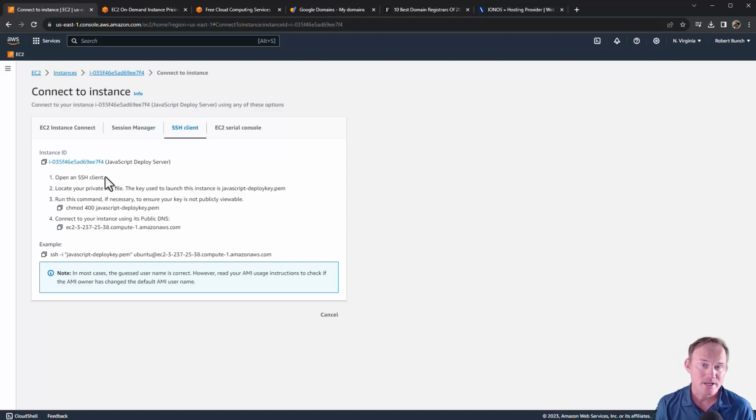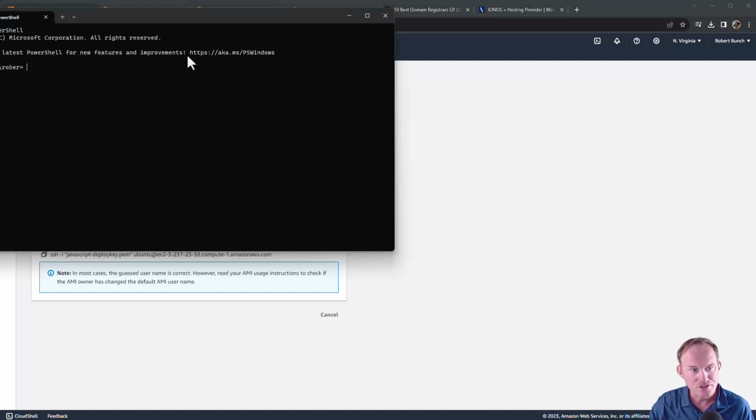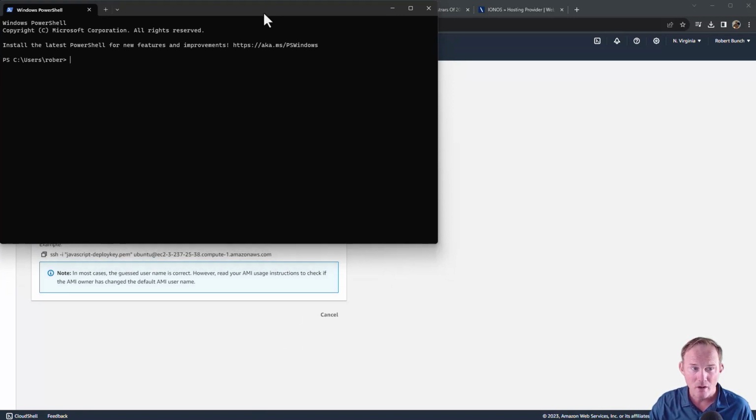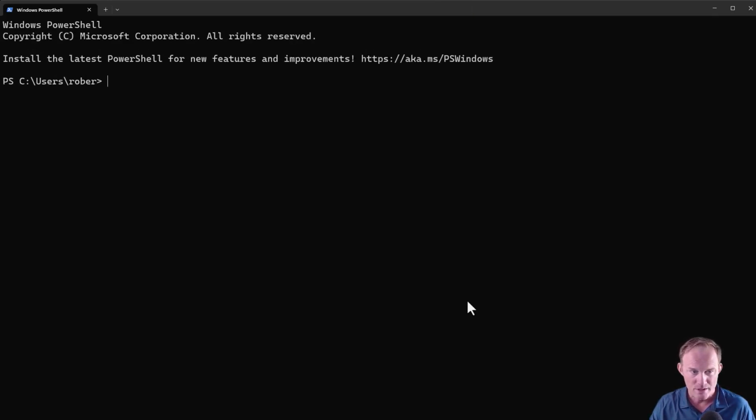I am on my PC here for a reason, because on a Mac, you are just going to do everything here from the terminal. SSH is a native terminal command or a Linux command. I'm going to use PowerShell on my Windows machine, and you should be using it on your Windows computer too, if that's what you're on. Locate your private key file. Okay, so I am going to open up the terminal, and I should say this is the PowerShell because PowerShell is going to have these commands. The regular command prompt is not going to. Let me zoom in a little bit here.